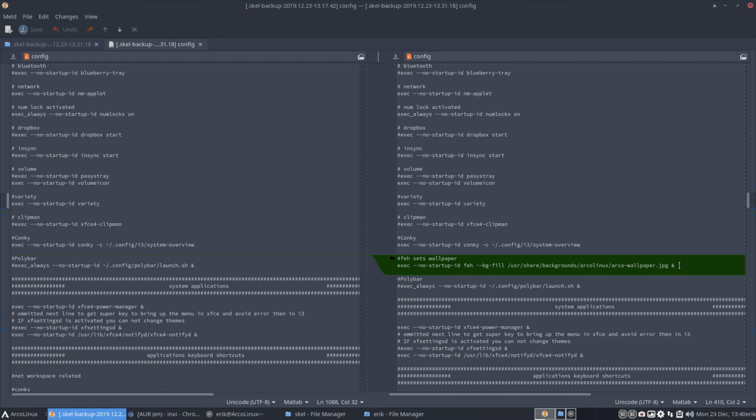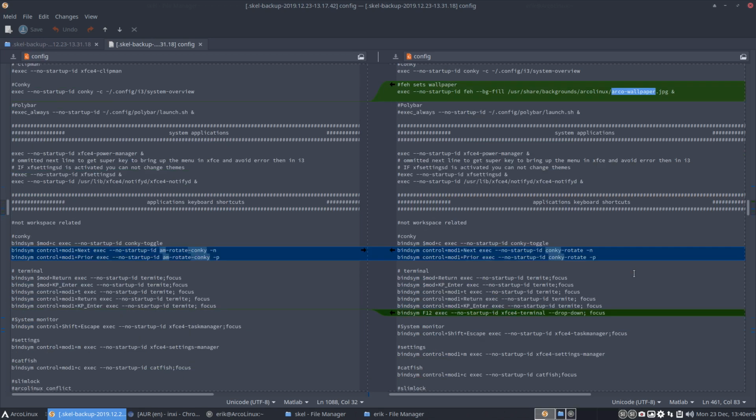Then we made sure that we start up with the standard wallpaper. That's the idea. That all 15 desktops actually have the same wallpaper called Arco wallpaper. So when I change the wallpaper, everybody has the same new wallpaper, every desktop. But we'll do that, that's not so important.